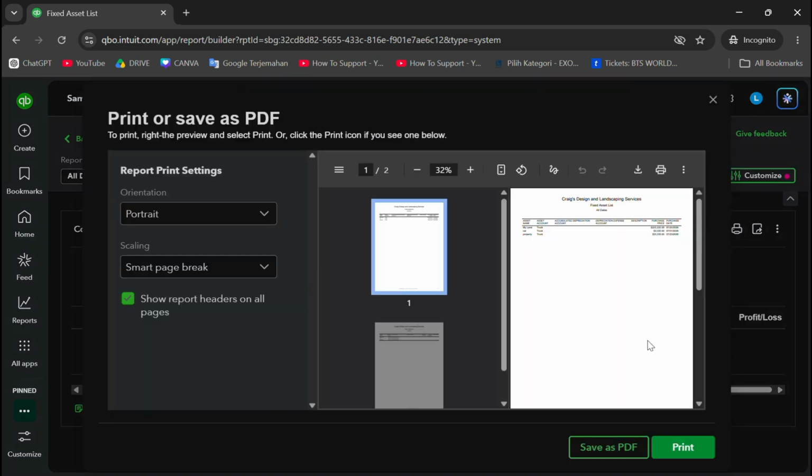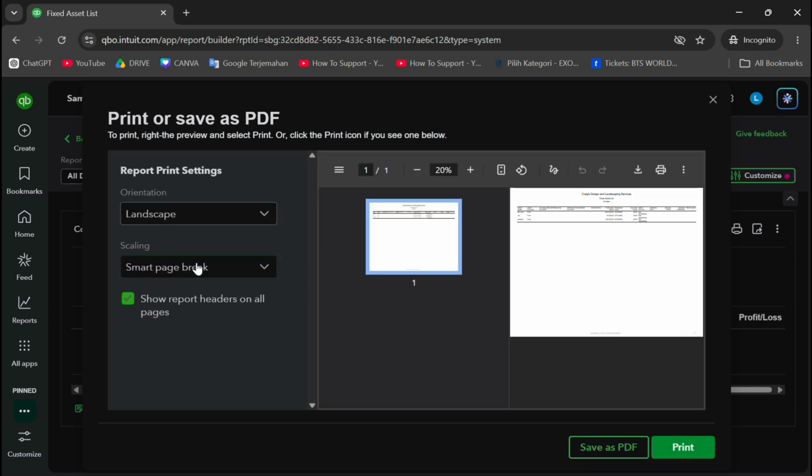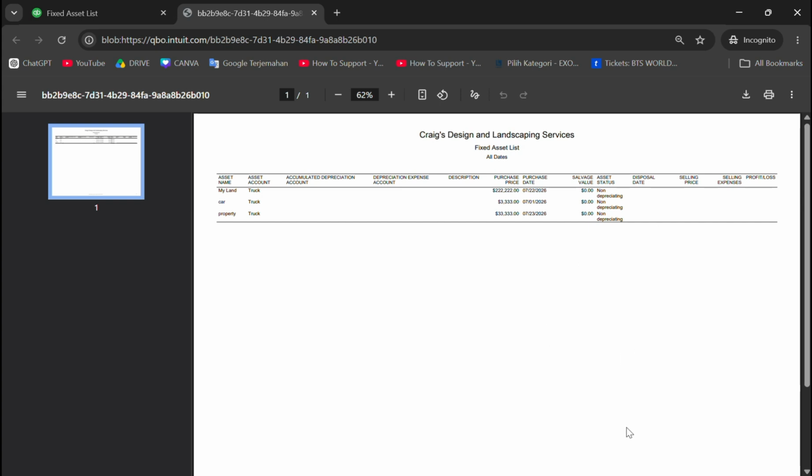And then you will be able to see the preview here. You can change the formatting, you can change to landscape. I prefer landscape. And you can activate this smart page break if you want. And then you can just click print, and it will automatically print the file to your computer.